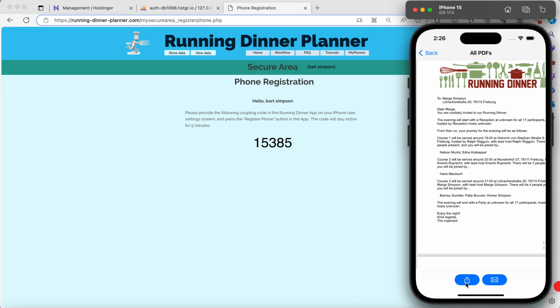So within a few minutes, from scratch, using an Excel table, we've created a configuration where nobody meets each other more than once. And that's exactly what we want in a running dinner.